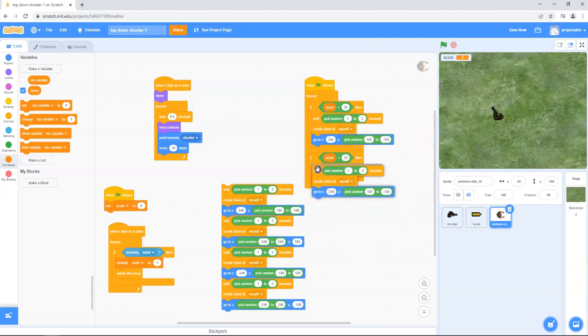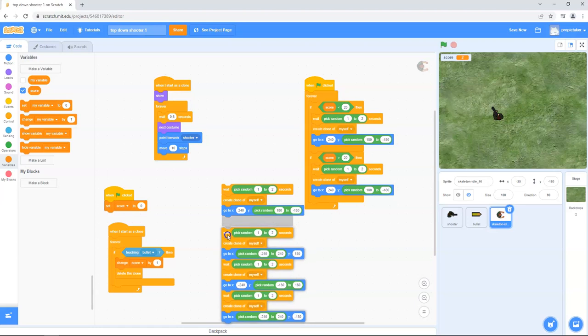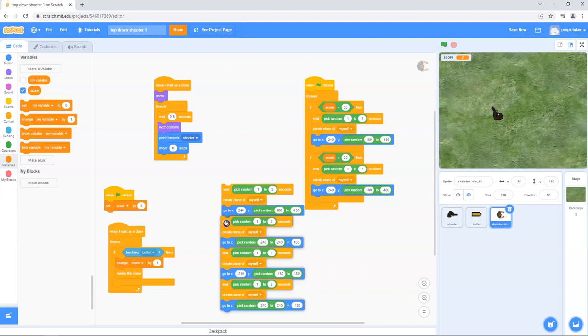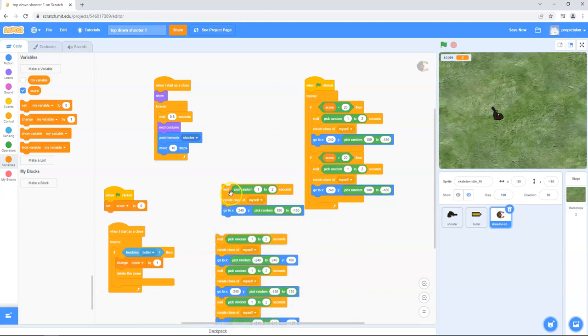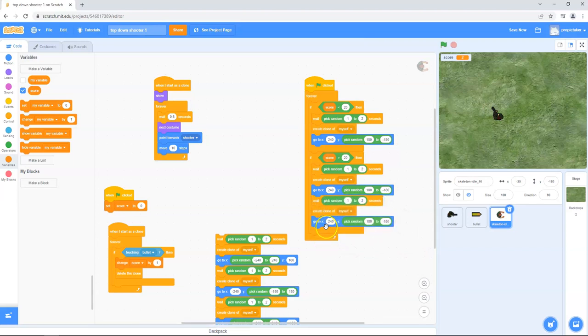So I'm going to pop that one in there, but now we want them coming in from the left as well. So we're going to pick out another piece of code to do that as well. So let's grab this one, pop that in there, and we'll set that one to -240.